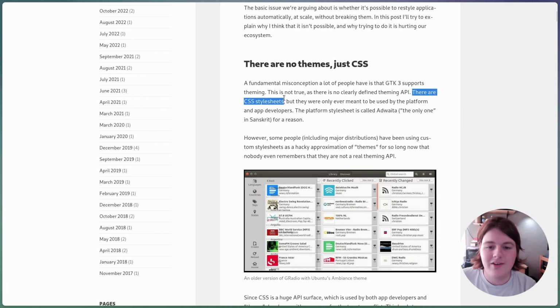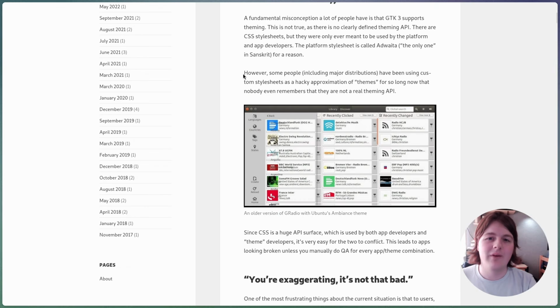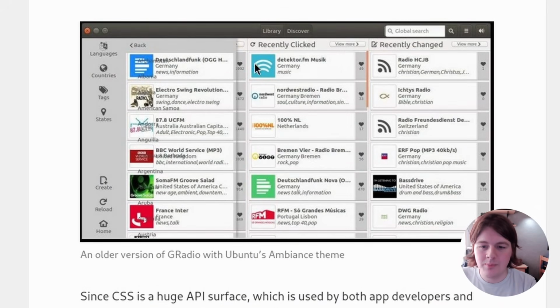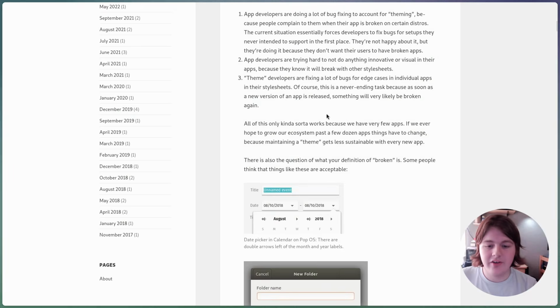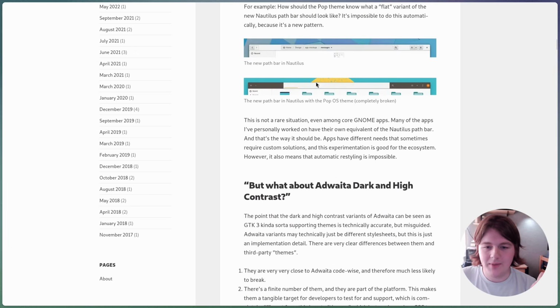This actually reiterates what I just said, that these are CSS style sheets and they were only ever meant to be used by platform and app developers. However, as this article notes, some people, including major distributions, have been using custom style sheets as a hacky approximation of themes for so long now that nobody even remembers they're not a real theming API. And then it shows this example of Ubuntu's theme just breaking an older version of the app G Radio. And it shows a bunch of examples here of just things being broken.